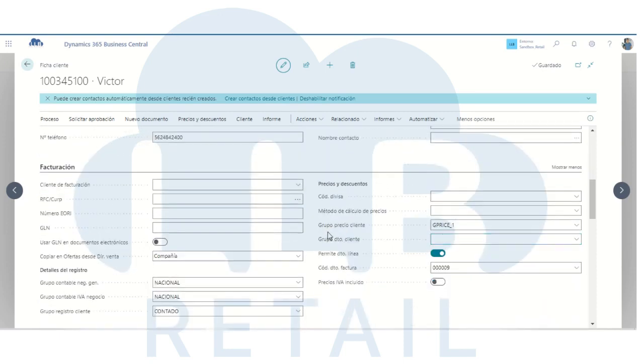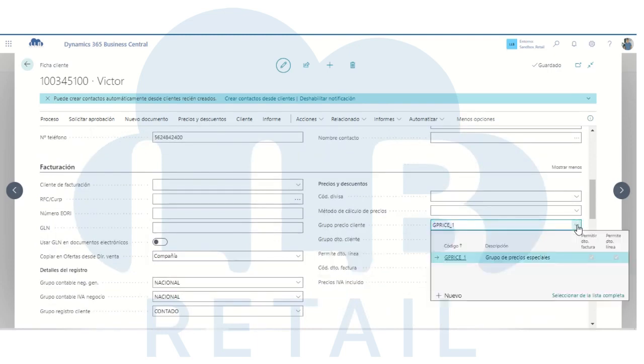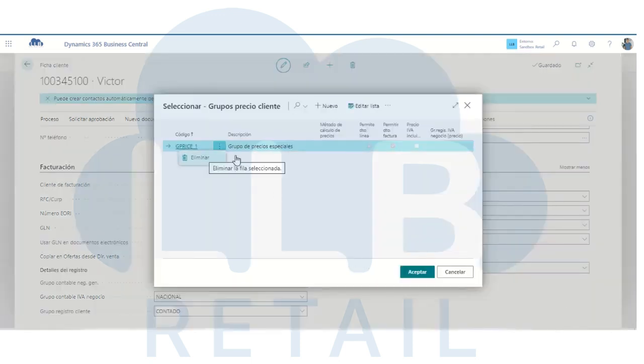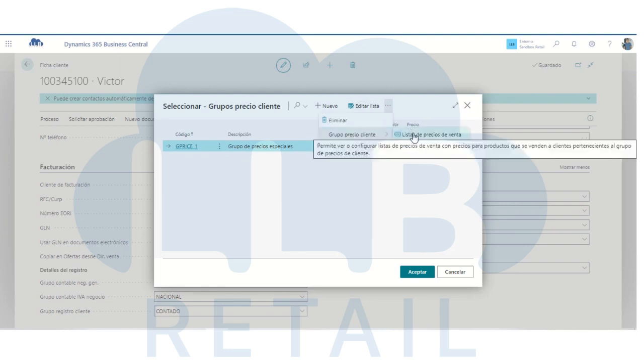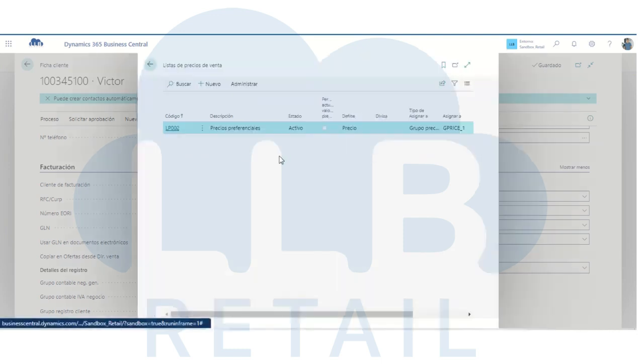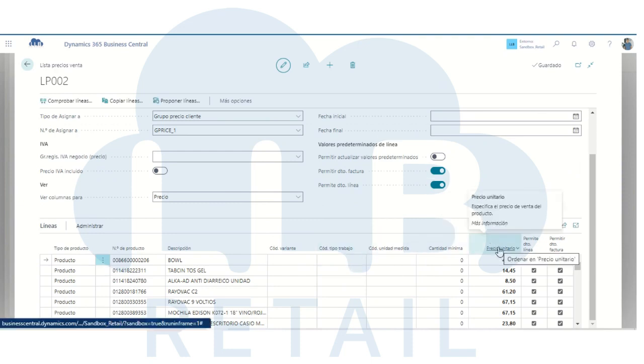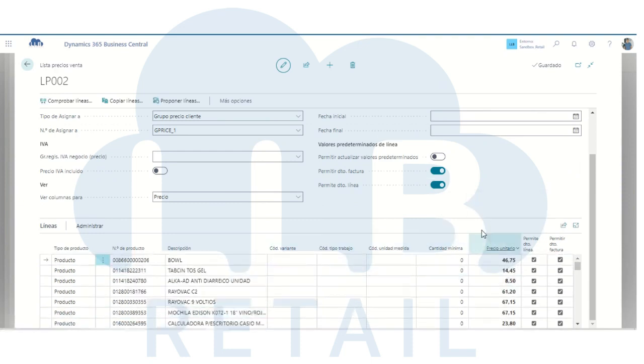And we will also find the customer's price group. Here I will enter the price group of the customer. This price group relates us a price list. This means that this customer has preferential prices for each of the products in the price list.